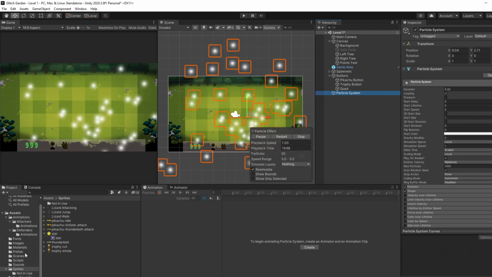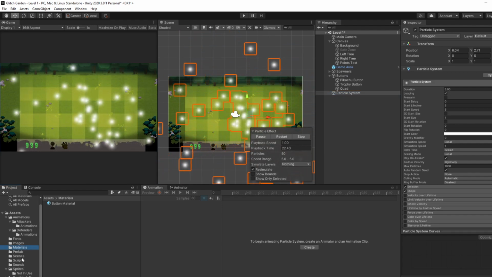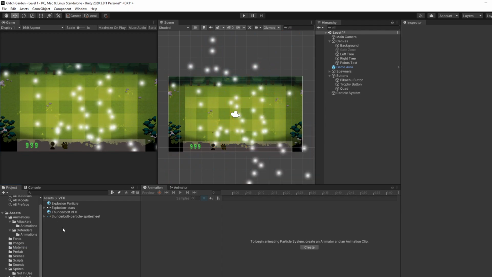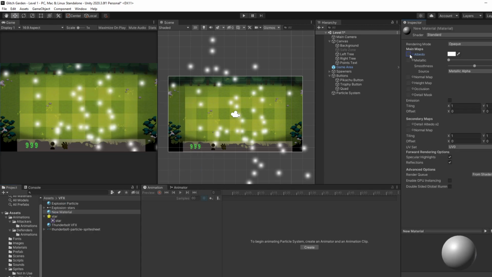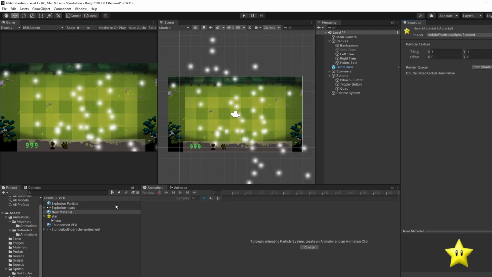So I think we have to create a material. This is button material. VFX. Oh, okay. So we're gonna put this in VFX here. Now we're gonna create a material. Albedo. What the heck? We're gonna move particles. Alpha blended. And we're gonna call this material star particle.